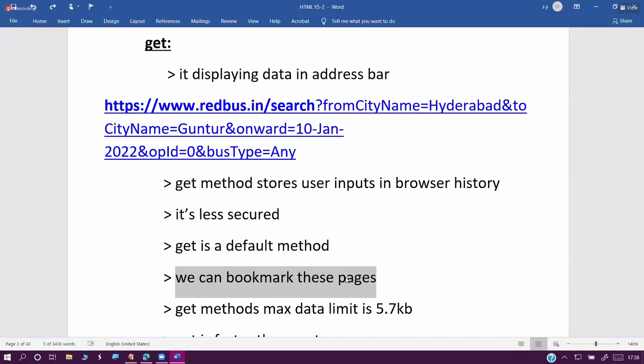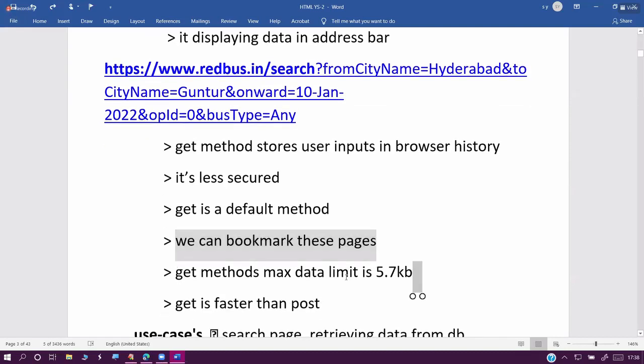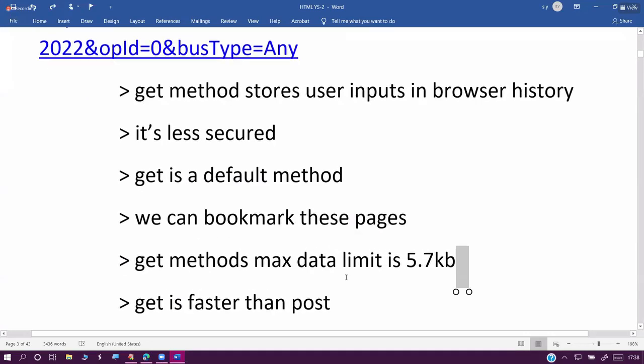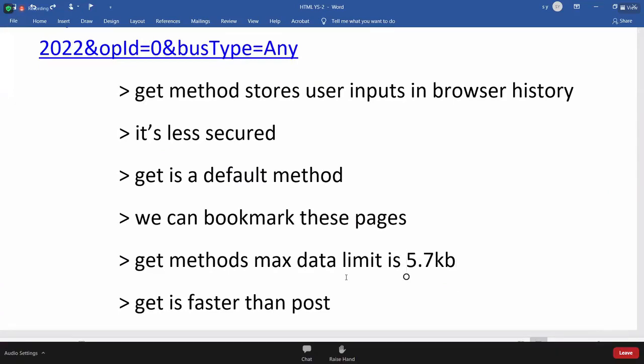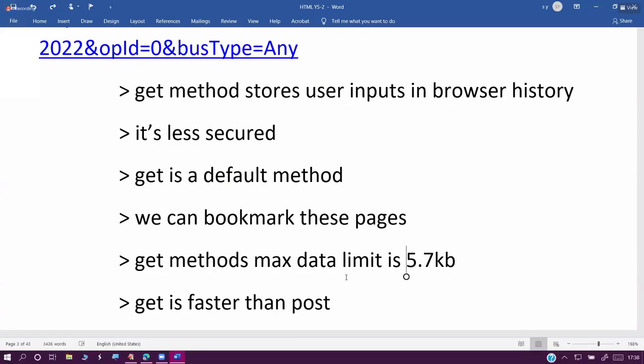Next, with the get method, we have a limit on sending data to the server. When you are accessing the get method, a data sending limit is there. What is the limit, sir? 5.7 KB, give or take one or two bytes, so roughly you can take it that way. It's not 2 KB, sir. Many websites say we can send 2 KB; that's 100% wrong. 5.7 KB to 5.8 KB you can send, roughly 100 bytes of variation.